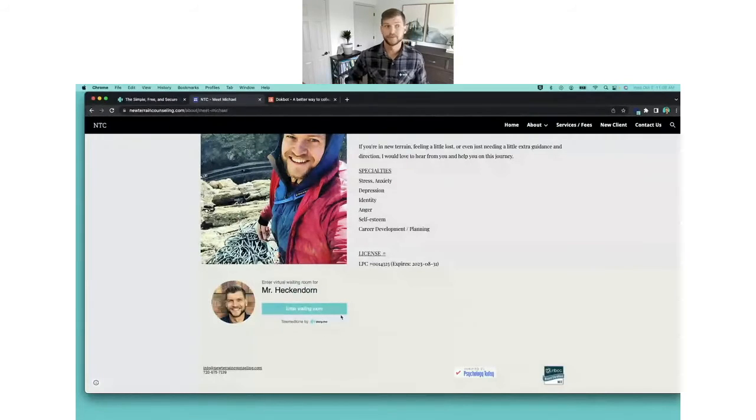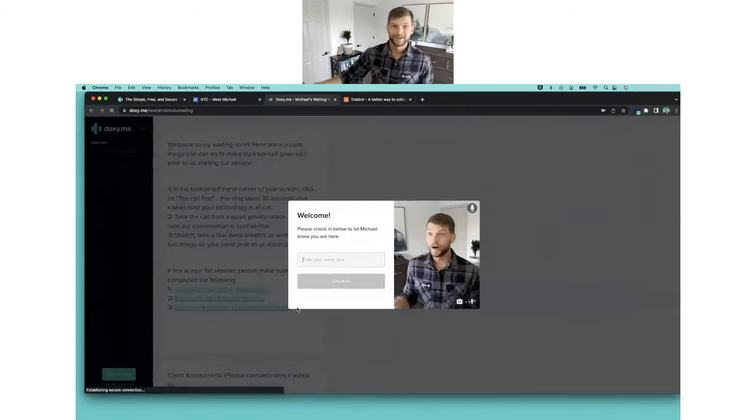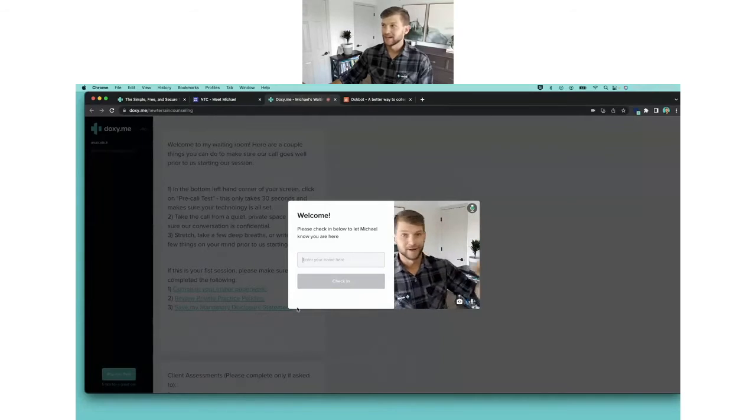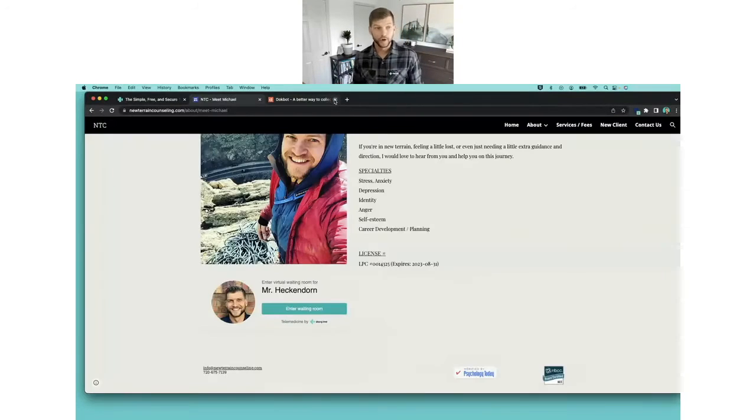Again, it looks nice, it's visually appealing, and it tells people where they're going. They're going to Doxy.me's website, and they're going to enter my waiting room. All they have to do is click on this button. So from now on, all I have to do is tell my clients that they just need to go to my website, go to the Meet Michael page, and click on enter my waiting room.